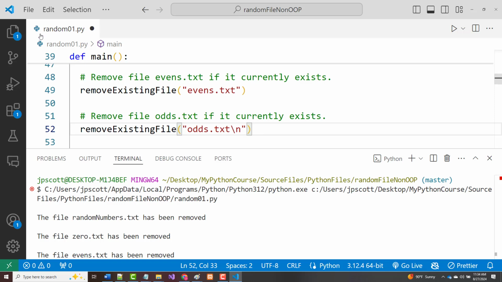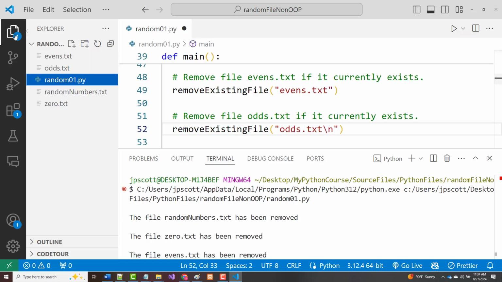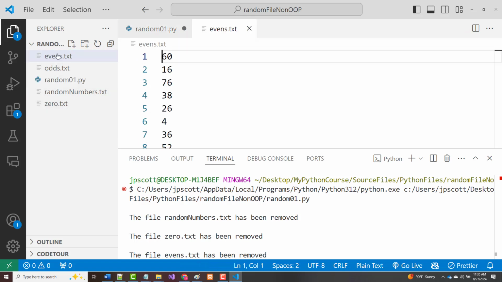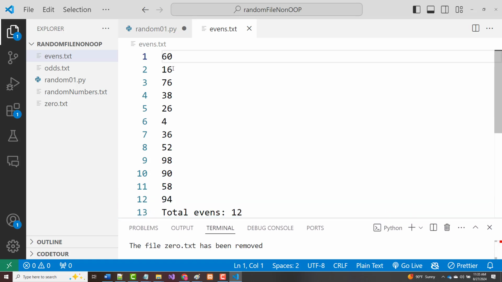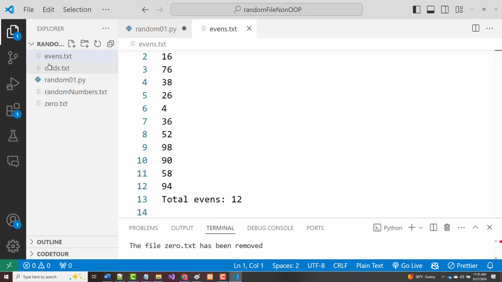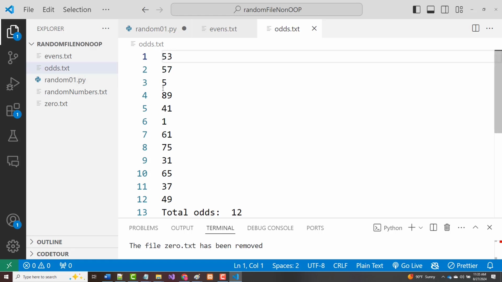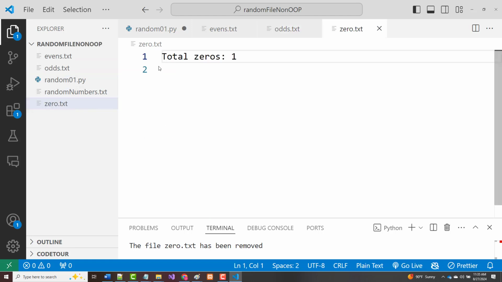So what you should notice in here now is if we look in here, we do have 0 text, evens text, and odds text. So here's what we have in evens. And when you look, it is figuring them out correctly. 1, 2, 3, 4, 5, 6, 7, 8, 9, 10, 11. There's 12. Total evens 12. That's correct. The odds have got 12. And 0 has got one 0 in it. So all that worked.